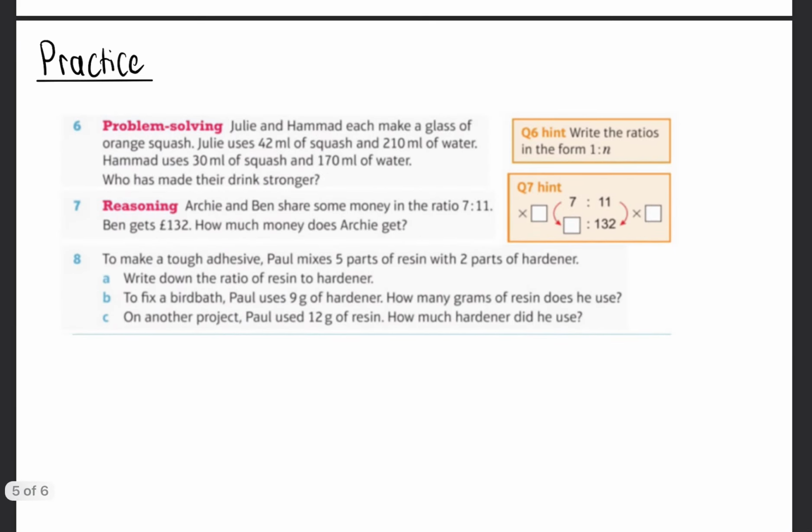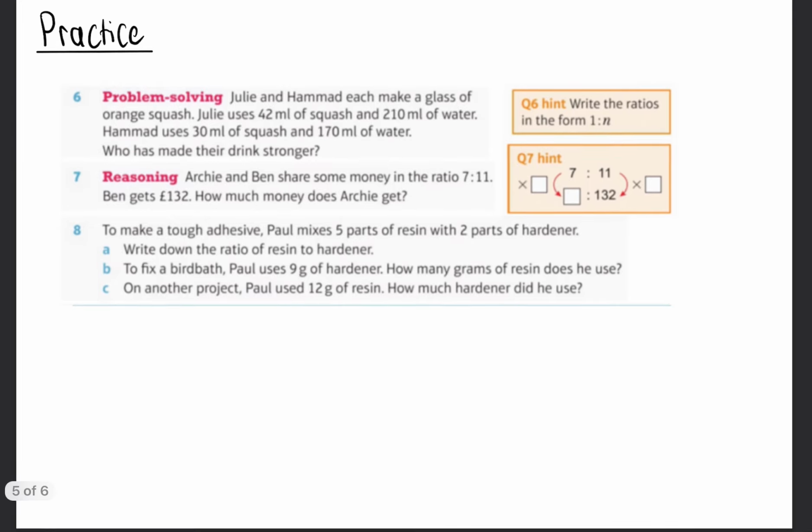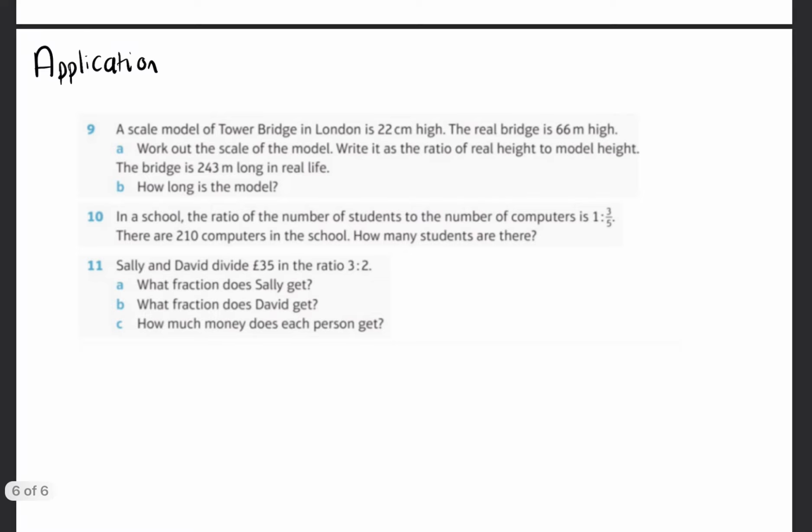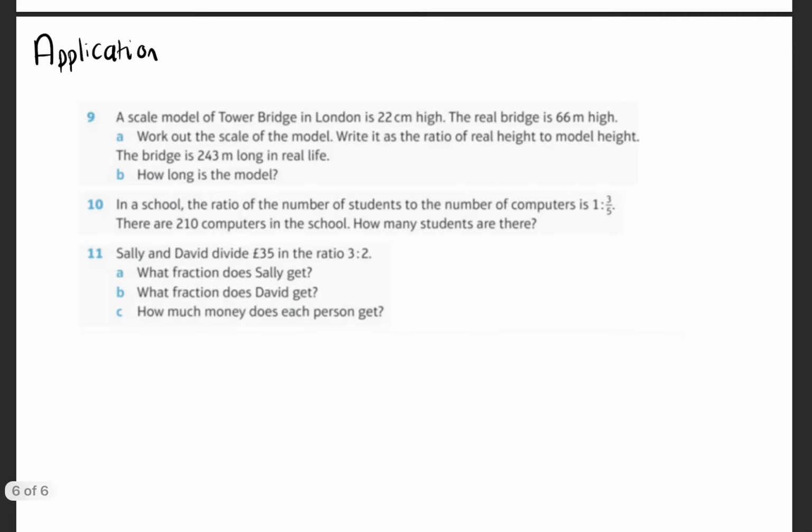Practice question, you've got 3 of them. Have a go, I'll be online to support you. You've got a few hints on the right, and then 3 application questions. Have a go at that and let me know how you get on.